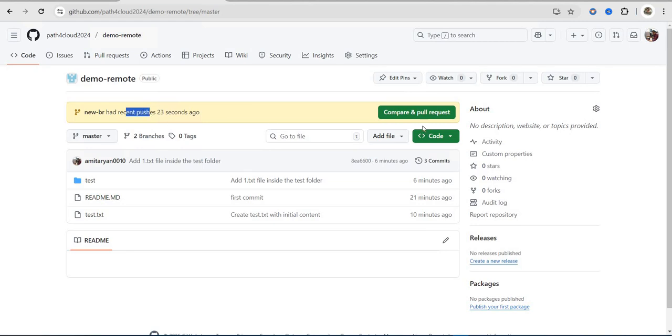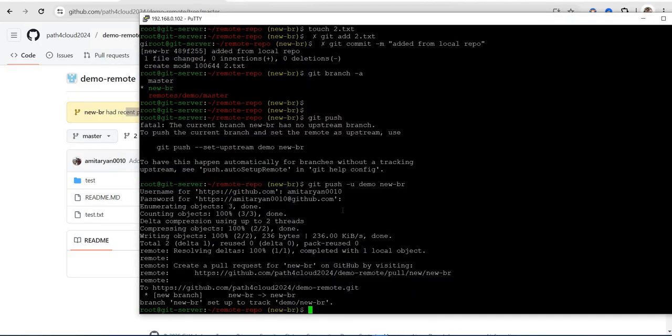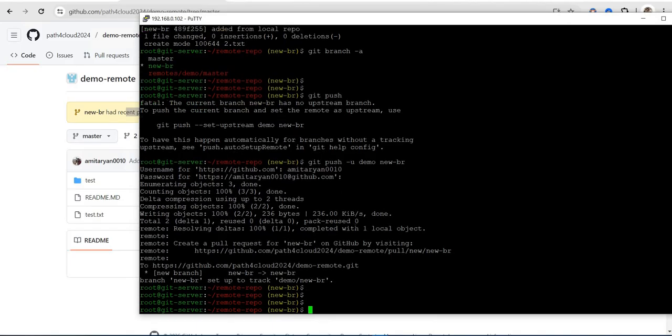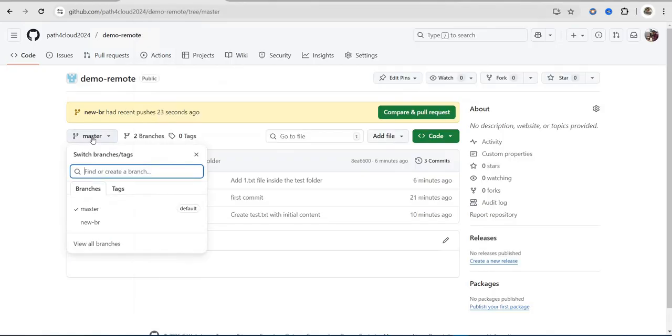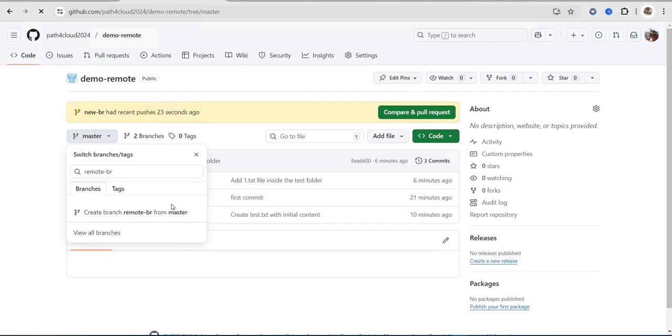If you want, you can create a pull request, but I am going to discuss this PR in the next video. But as of today, I will just show you how you can pull this stuff from local. Same thing if you want to do it from the branch here, right? Let's say I want to create a remote br. Okay, now I want to create this remote br.